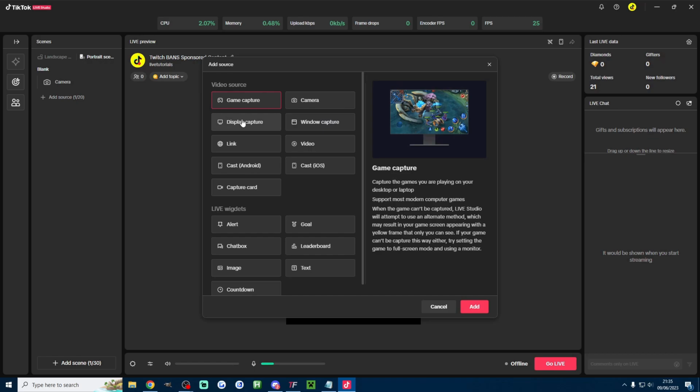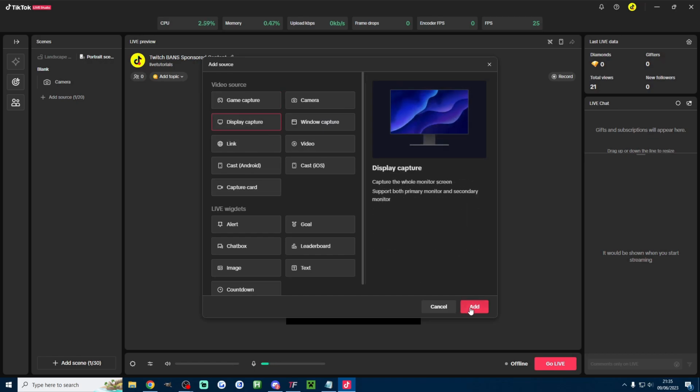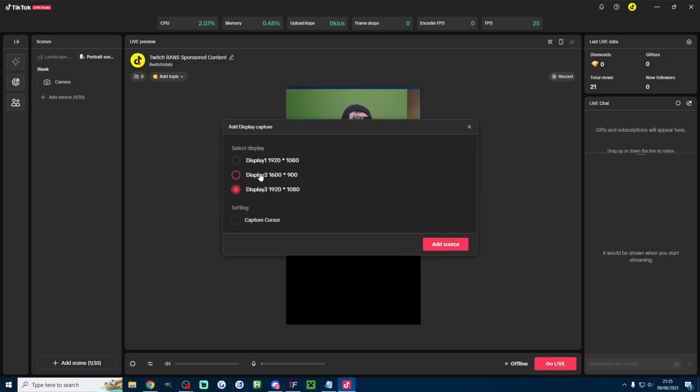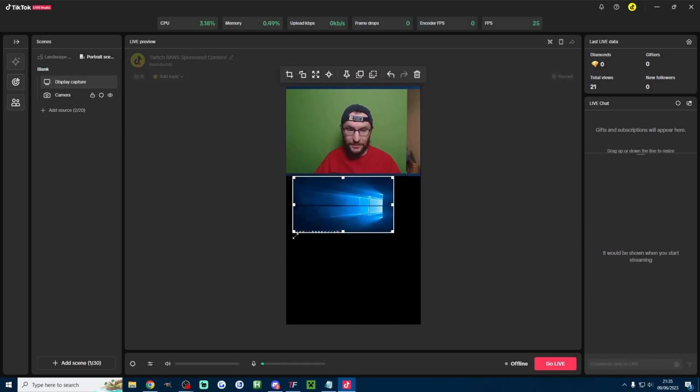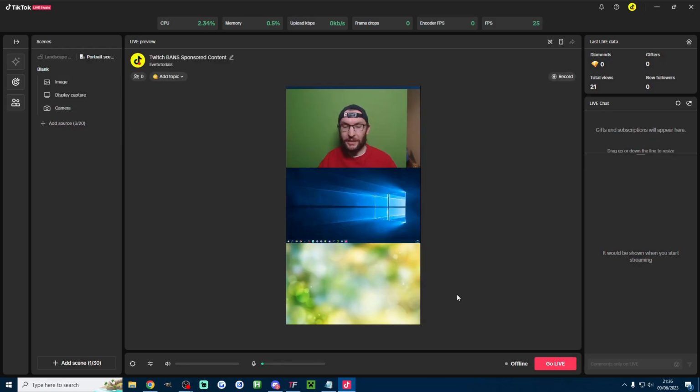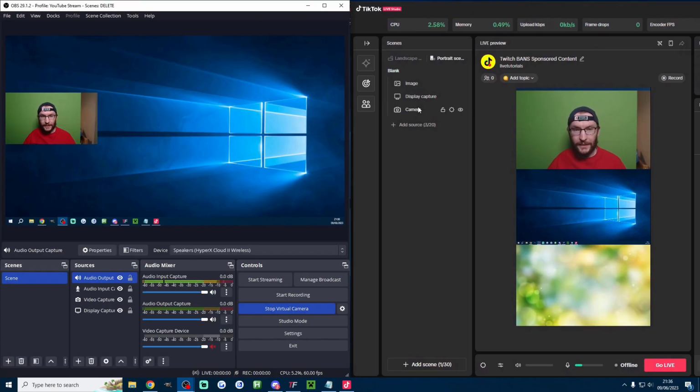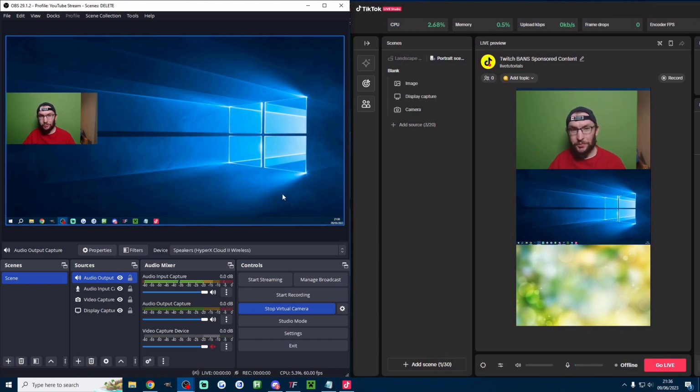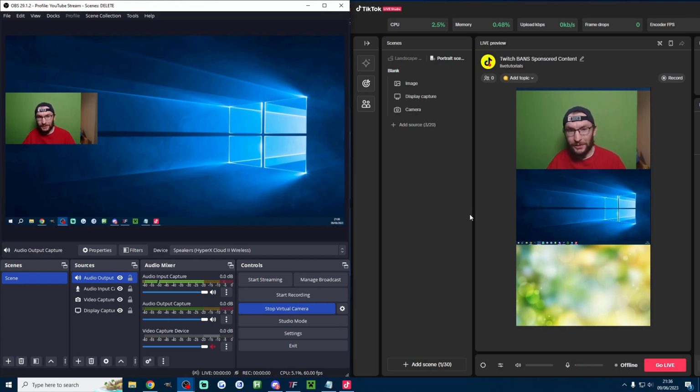Of course, you need to show your screen whatever you're doing. So I'm going to add a display capture. I'll add this display to here. Make sure you capture the cursor, press add source, and then just resize it however you want. Add in any other sources you want. For example, I just added an image source. And now again, if you put them side by side for comparison, you can see we've got ourselves a landscape stream set up for YouTube, Kick, Twitch, etc. And a nice portrait scene set up for TikTok Live.